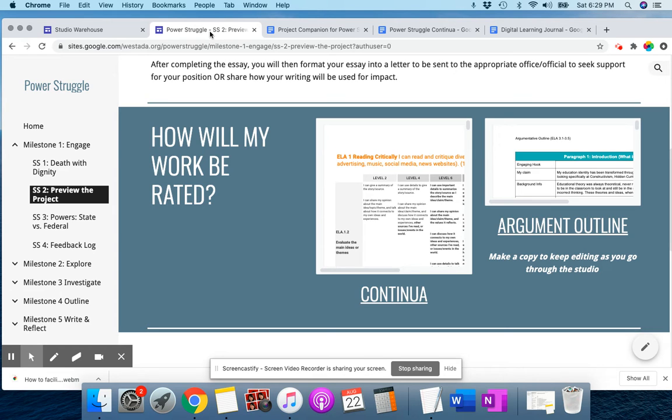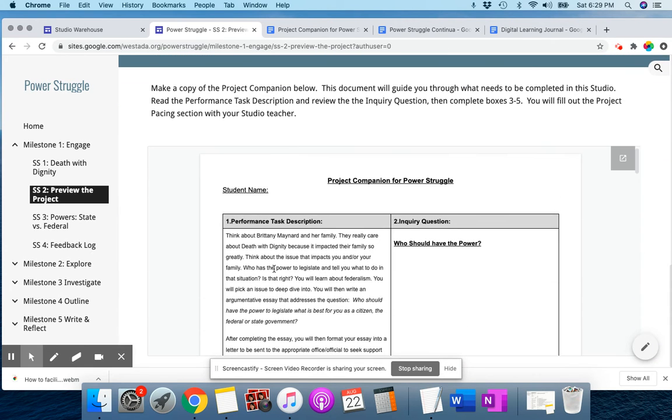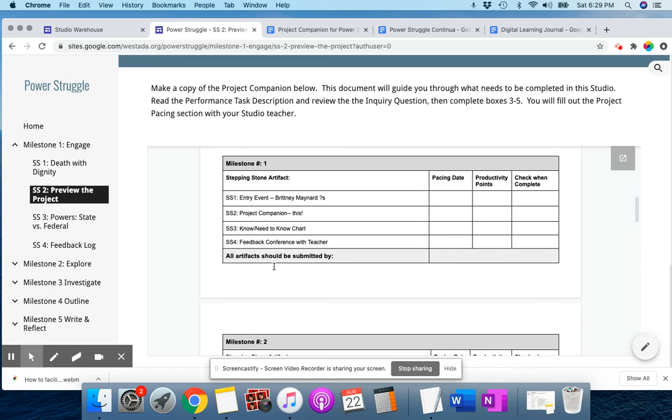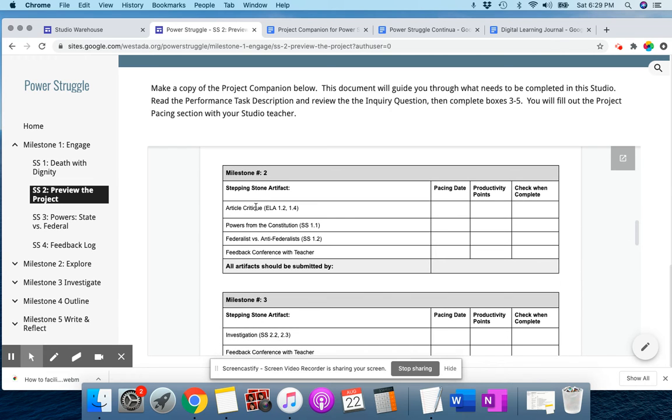Now I need to know where. Where are they being assessed? If I scroll down, there's a project companion, and I have gone through already, and I've said in every task that's on the project companion, I'm going to see a task. And that task, I have gone through and said, it says that it assesses these skills. So ELA 1.2 and 1.4 are assessed by this article critique in the second milestone.